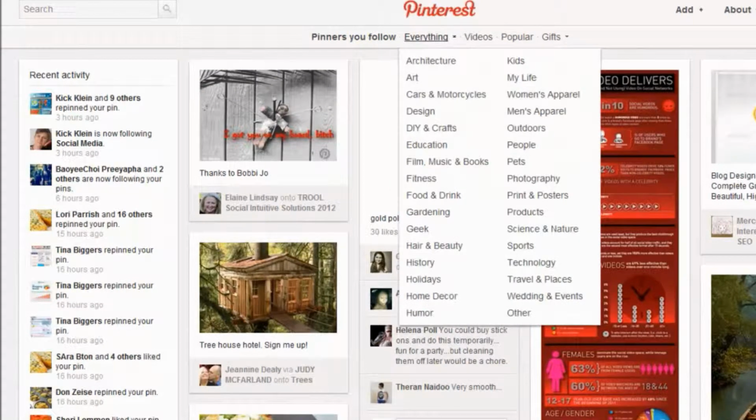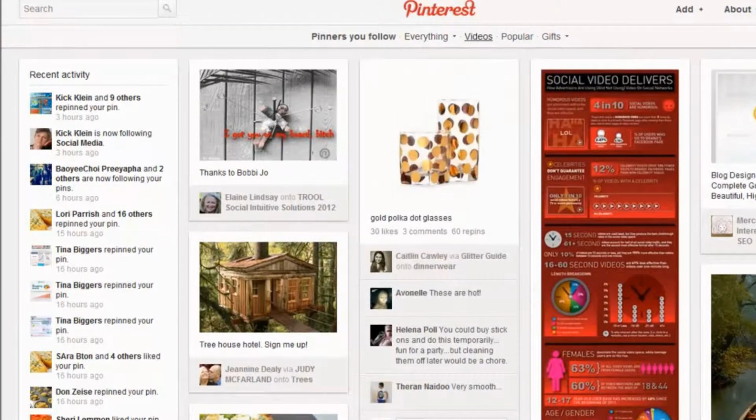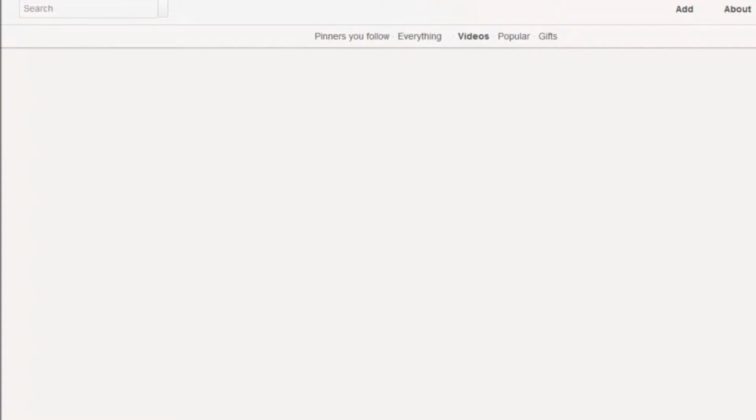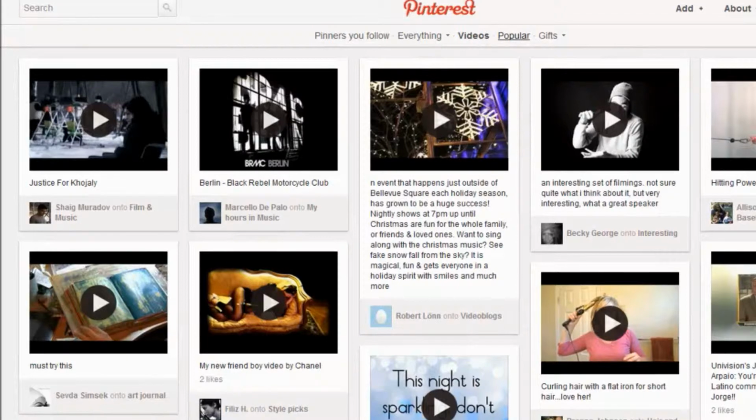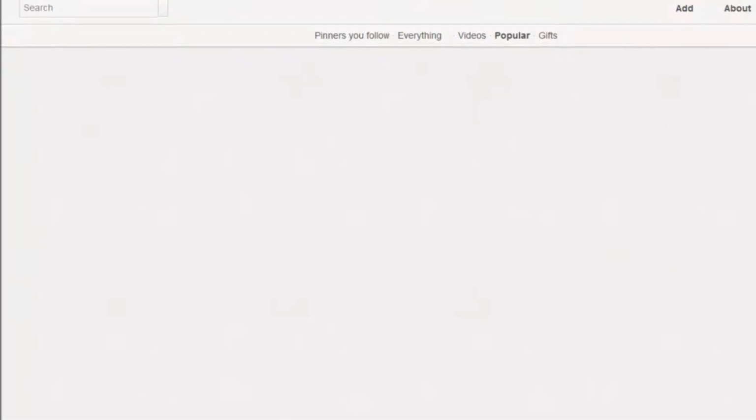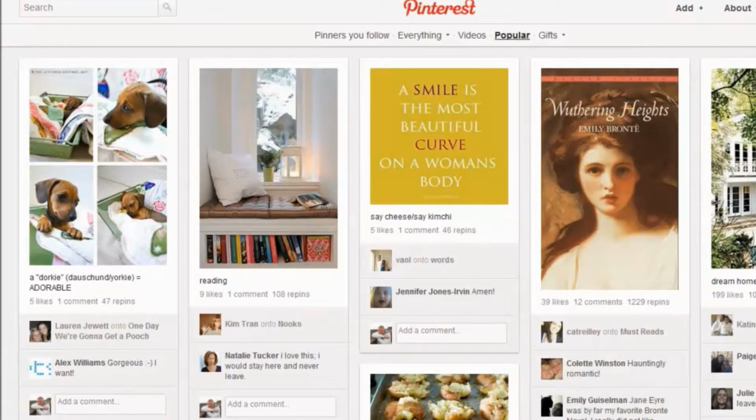Under this menu is a list of everything, and you can choose something by category. Videos are very popular on Pinterest, so as you can see when I click that, it'll load a list of mosaic tiles of videos that people have shown interest in. And then here's popular pins, and that'll load in just a second.